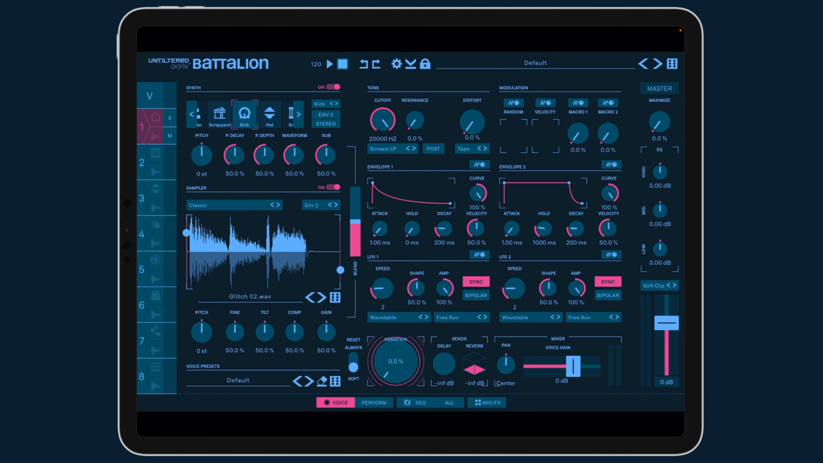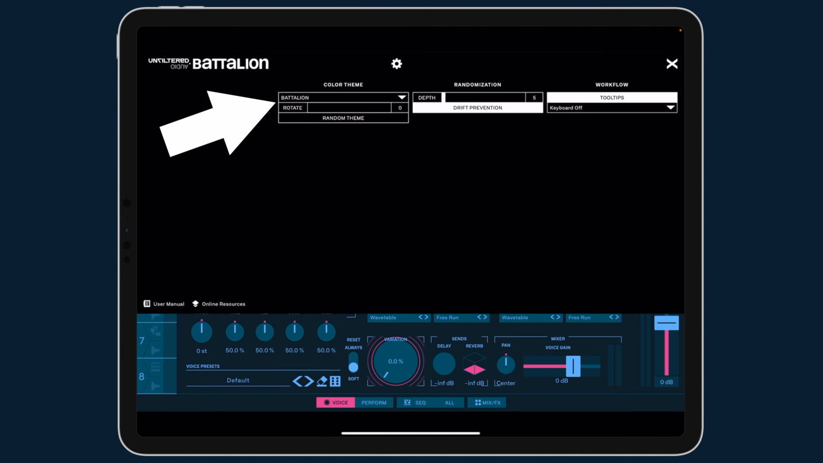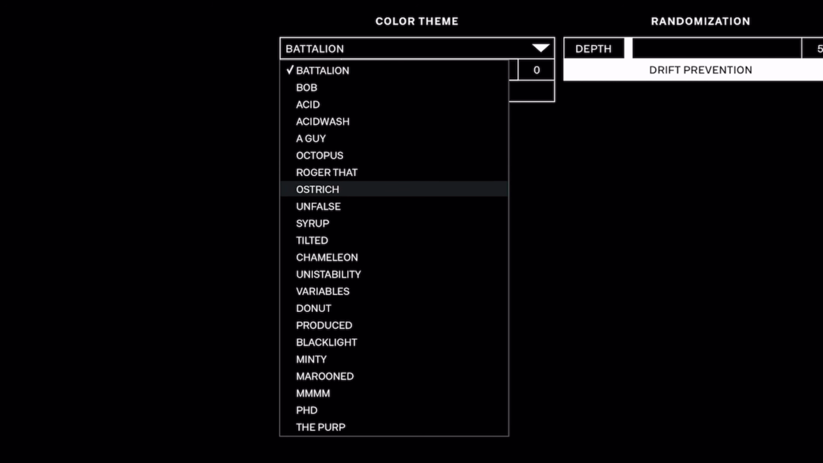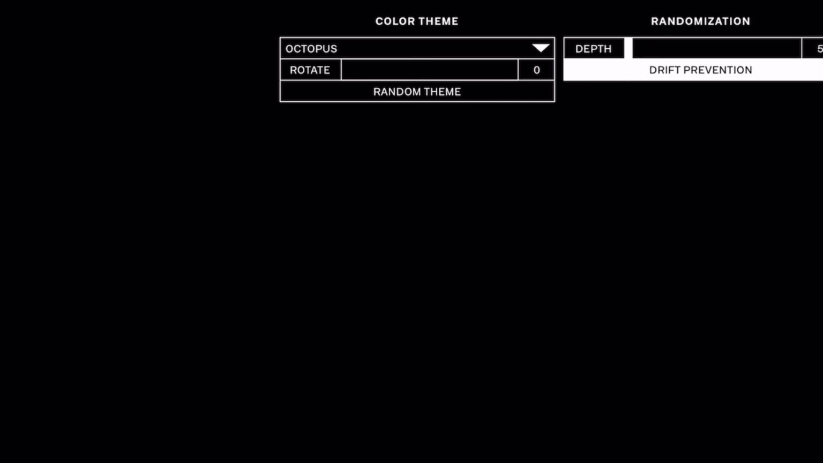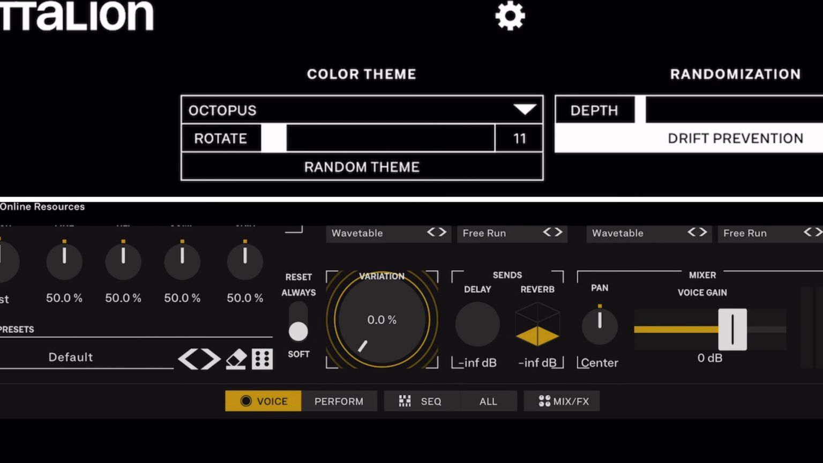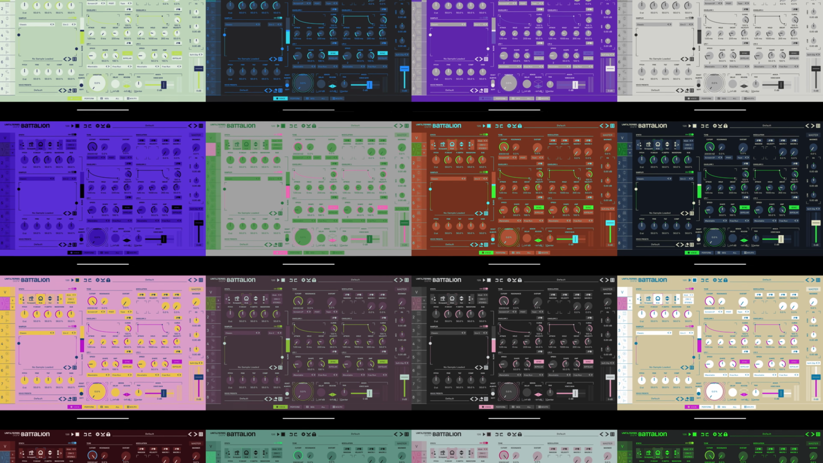The first thing I want to highlight is up here in the cogwheel menu over at the color scheme. You see, unfiltered audio usually provides the user with a wide range of color schemes. But in Battalion, they've done something extra. So if we go into this list and we just go down here where we got the octopus one, which is the one that I've selected. Well, it doesn't stop there because we can use the rotate slider here, which works like a hue control, and change the color again. And you can do that for all of the themes.